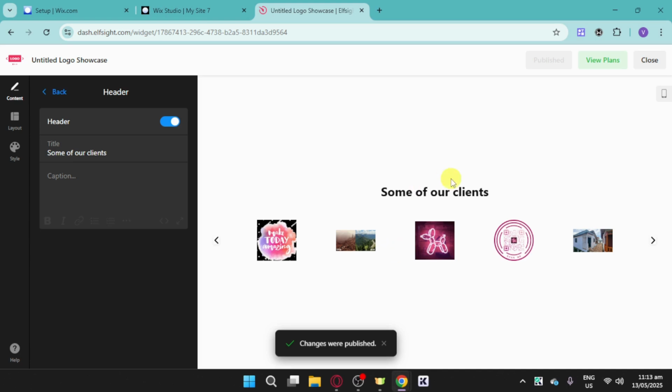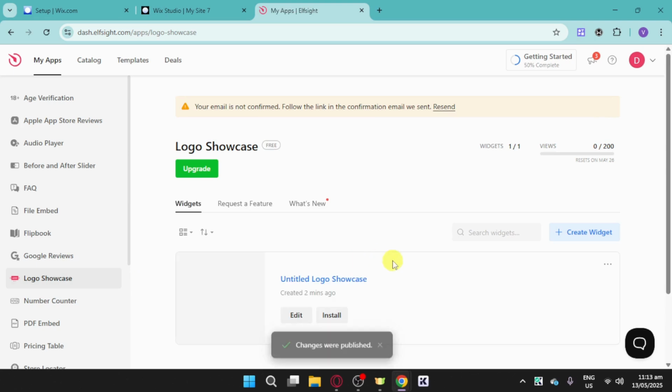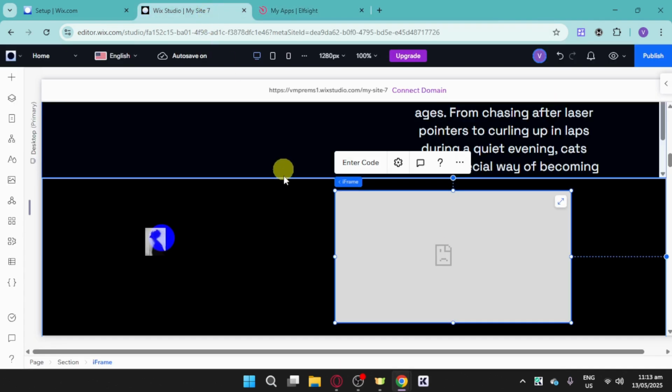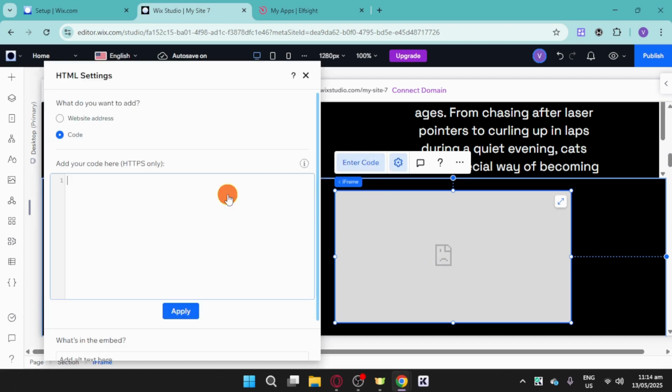From in there, it will show that the changes were published. Close this, and then just click on this install option and copy the code given. From in there, head over to your site, and then we have in here the iframe or embed code that we have added earlier. Make sure to click on this enter code, and then paste in here the HTTPS code that we have copied from outside.